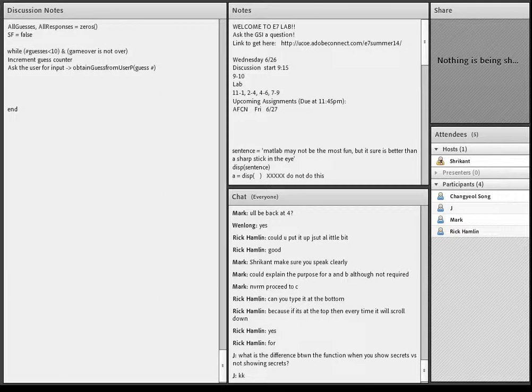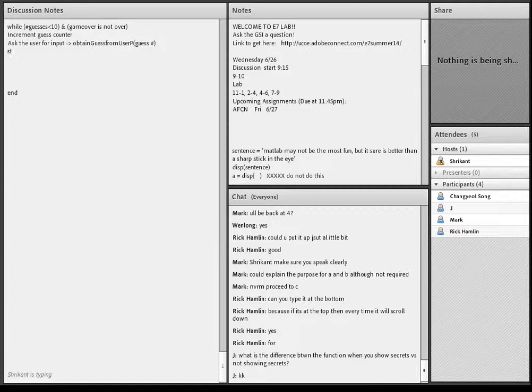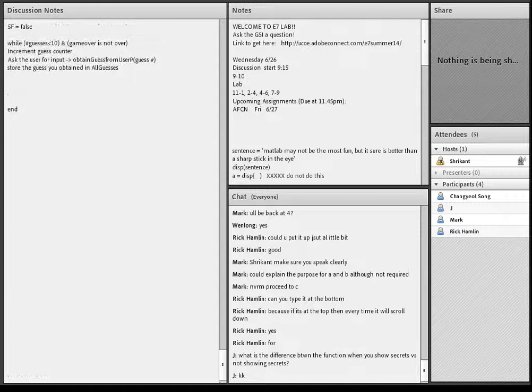And once you get it, then you have to store it in the all guesses matrix. So you need to store the guess you obtained in the array all guesses. Okay. The next step you want to do, looking at the flowchart, is you have to compute the response. So the obtain guess from user p function already checks for you if it's a valid guess or not. Okay.